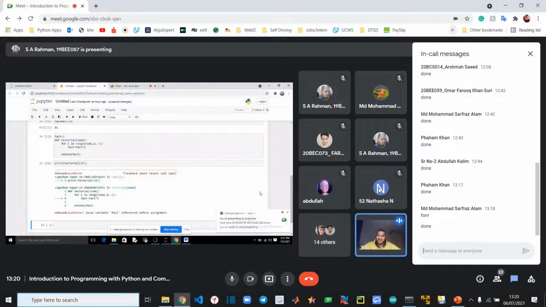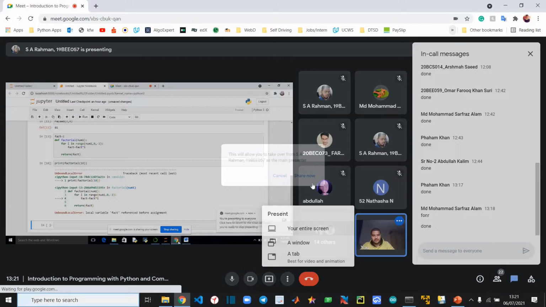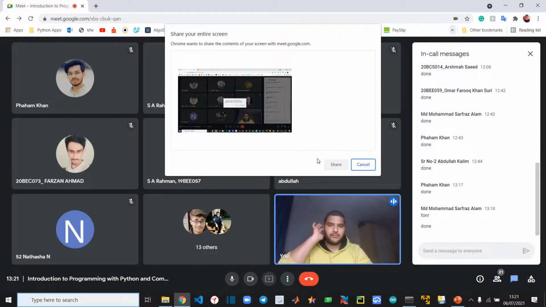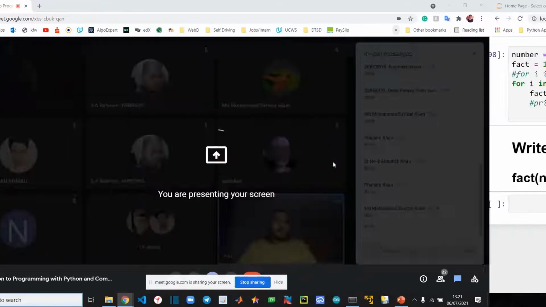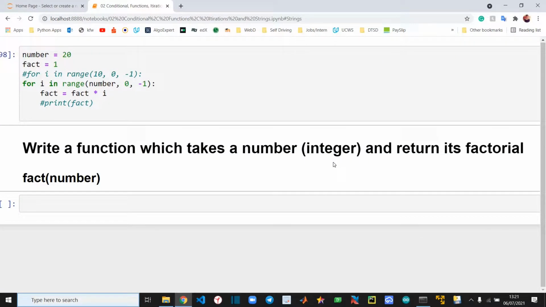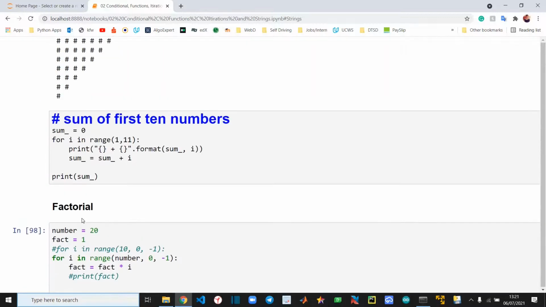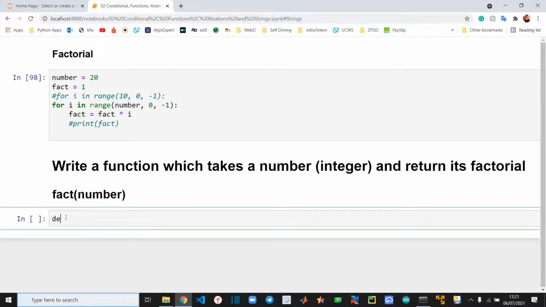Okay. So the error is that fact is referenced before assignment. The problem is, I didn't tell you guys, I forgot to talk about scope. Can you stop presenting? Thank you. If you ask questions, it helps me and in turn helps you. Okay, so now let me write the definition.